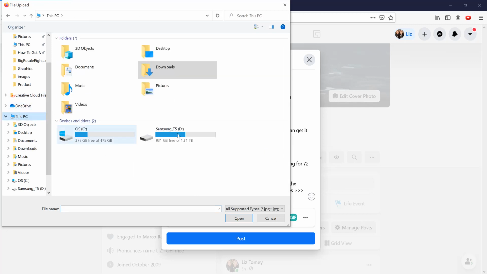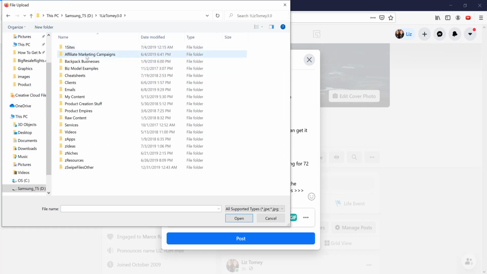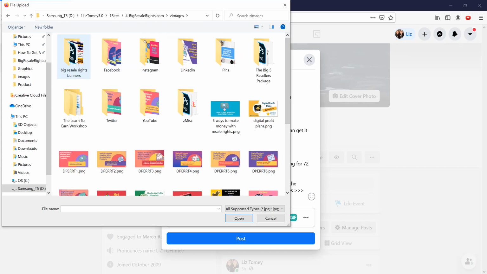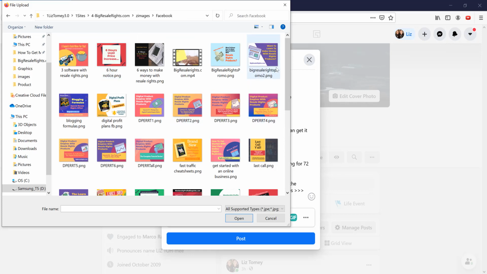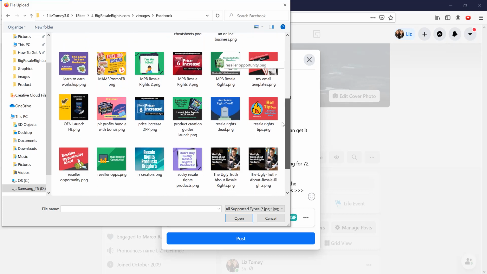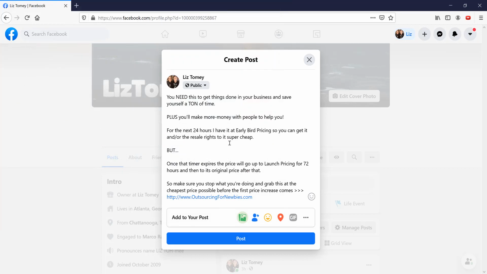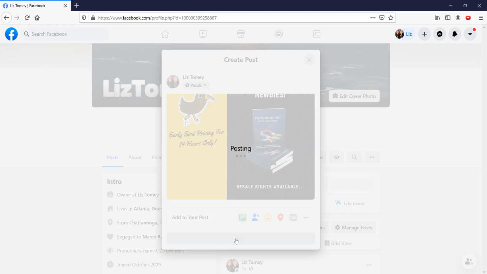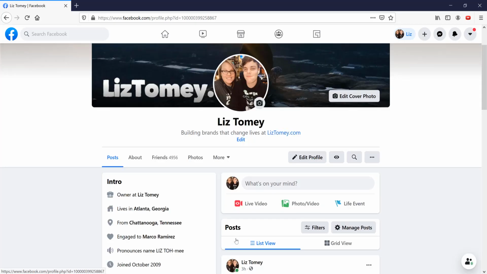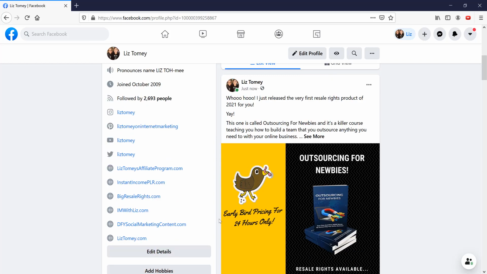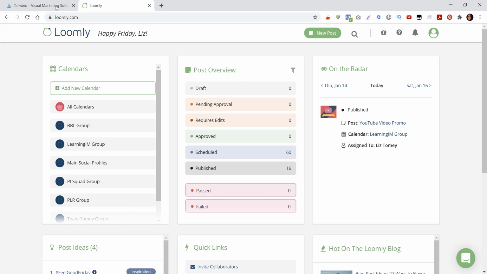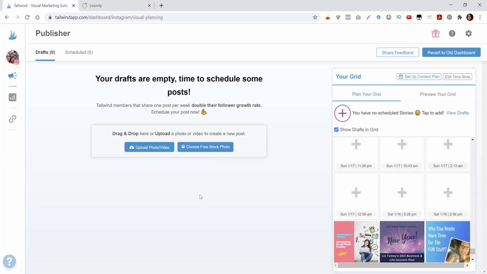So I'm going to go to my images. And this is for my bigresellrights.com site. So we're going to go in here, go to images, Facebook, and I'm going to find the image that I've created for this one right here. Everything looks good, so I'm going to post it. There it is, okay?